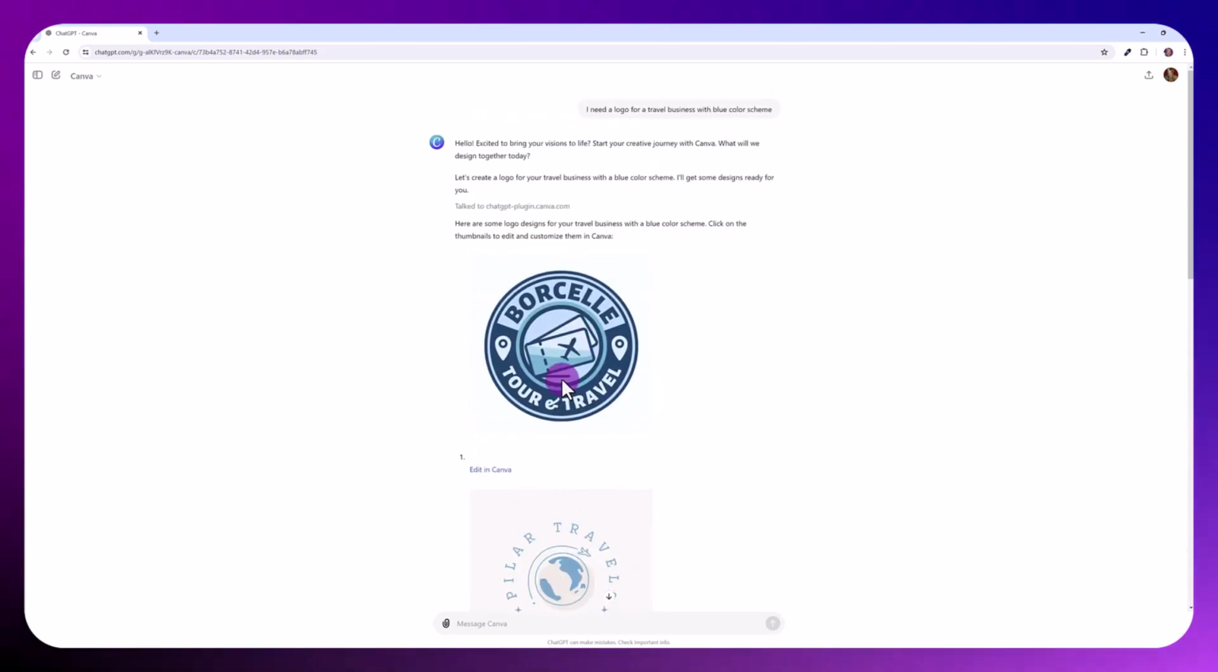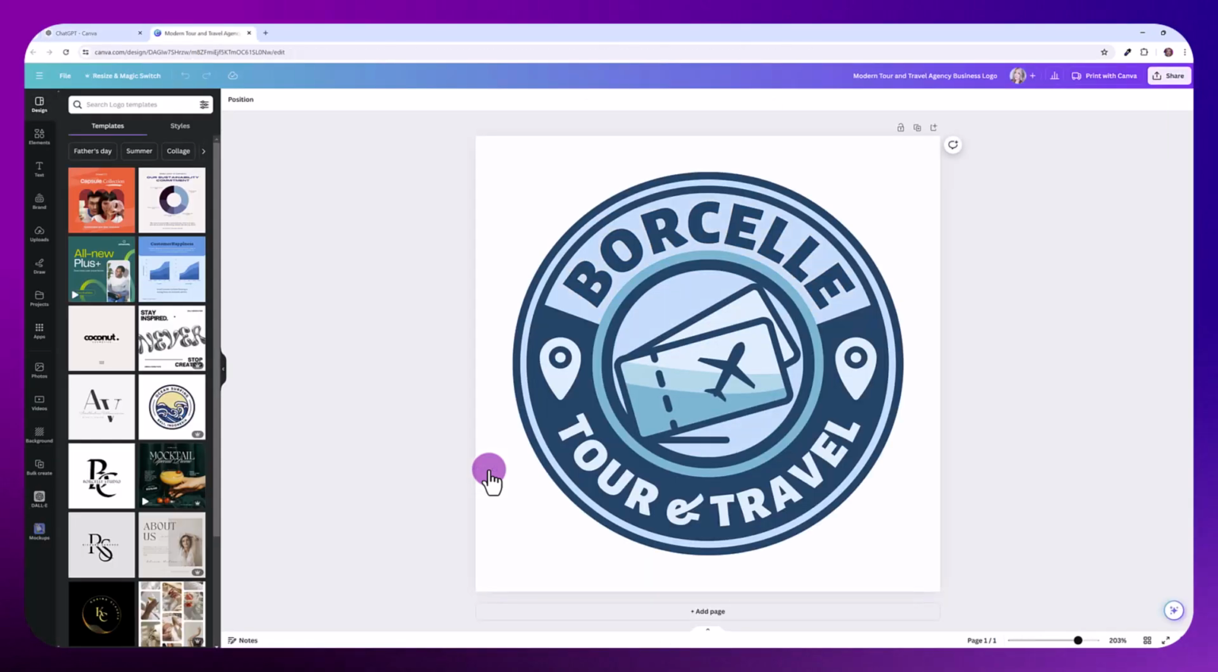I tried this by actually specifying what I wanted on my logo and it didn't work. So I recommend you using Canva just to help you find templates that you can then edit. So from here, just click on the one you like, then click on Edit in Canva, and it will open up the logo for you to customize within your Canva account.